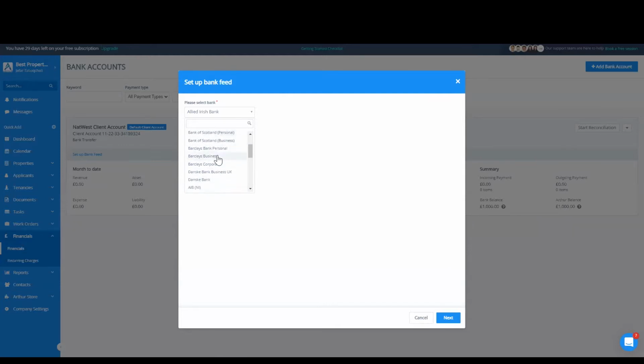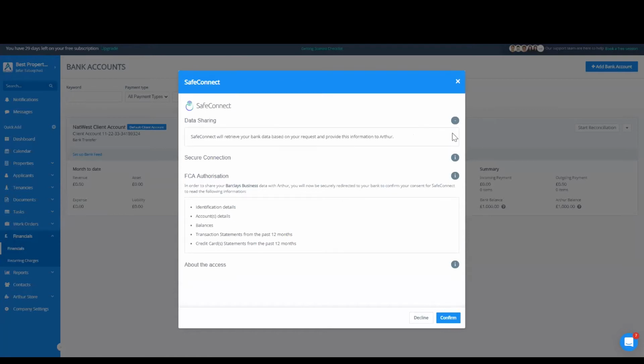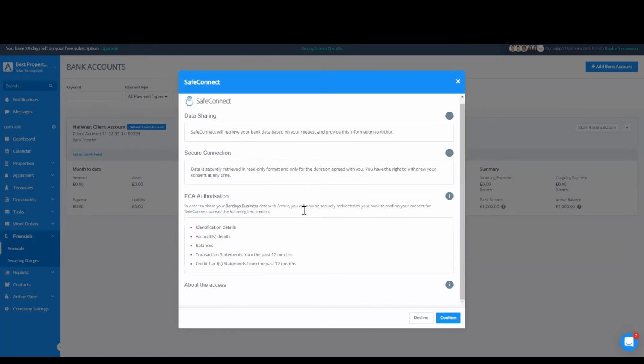For demonstration's sake, I'm just going to put Barclays Business on here, but you could put whichever one you operate with. Then you go on to next. Essentially what you need to do here is go through the confirmation messages: your data sharing, secure connection. Press the I, read those things, make sure you're happy with them, at which point you'd press confirm.